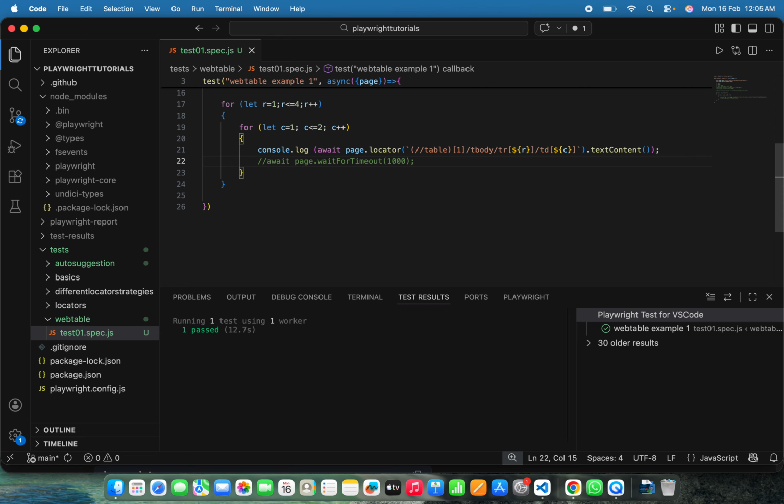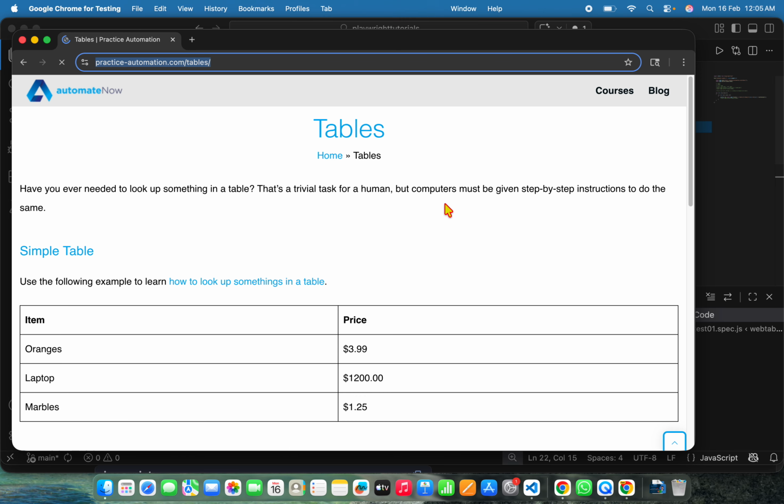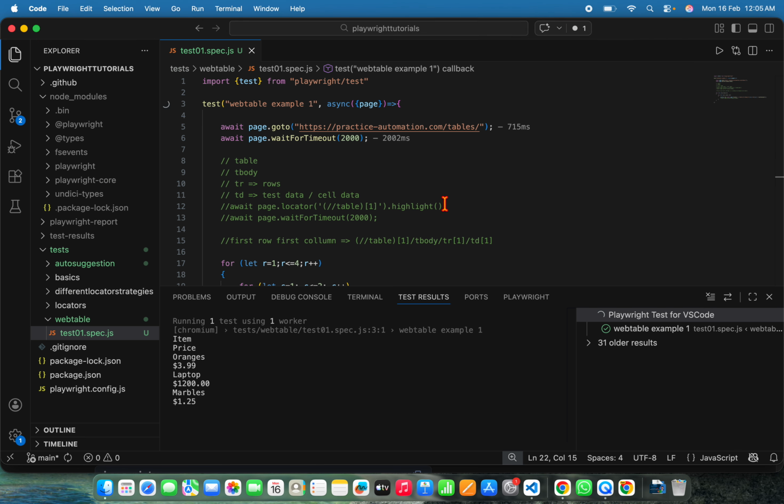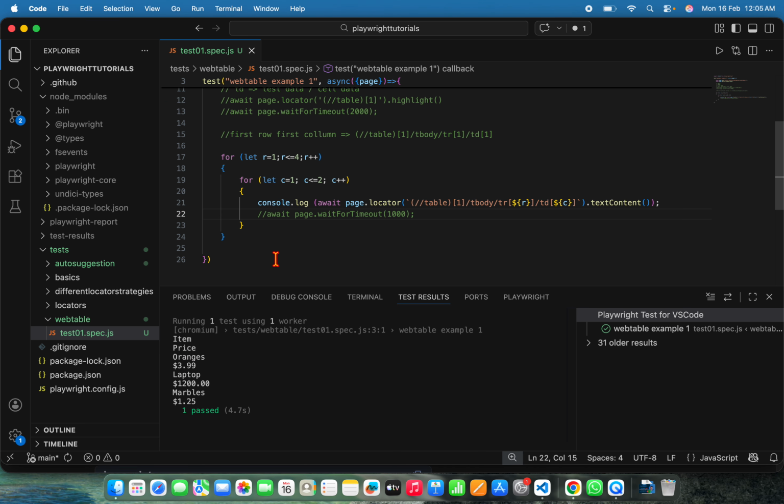And I don't want the wait. This time it can go fast. Yes, nice. As you see, item, price, oranges, and then values are printed. So now we learned how to extract the value from the table and print it here. And one thing you noticed, I have hard coded this value, right? So I have hard coded the number of rows and number of columns. But if we want to understand how many rows and how many columns there are in the table, it is very easy, which we already learned.